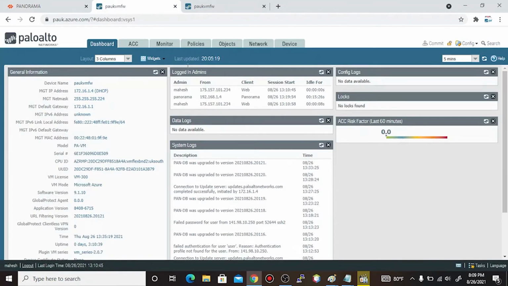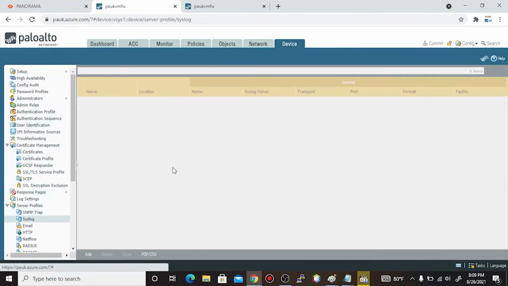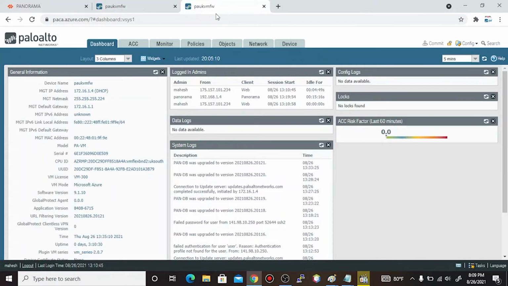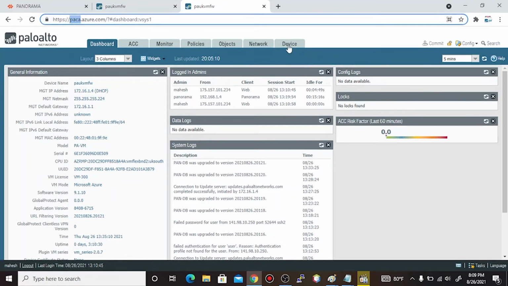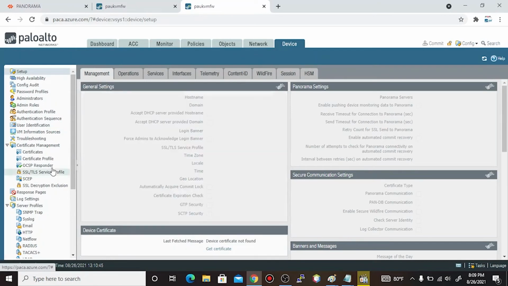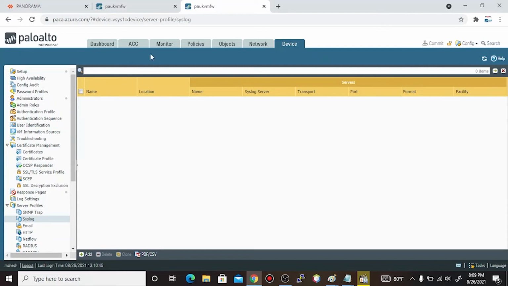So let me go to this. This is UK firewall. Let me go to device tab, and let me check whether we have any syslog servers here. You can see we don't have any syslog server. Let me go to UK firewall. Sorry, both are UK firewall. No, this is not UK. The hostname is somewhat different. This is Canada firewall. Let me go to device tab. Syslog. Here you can see we don't have syslog server.